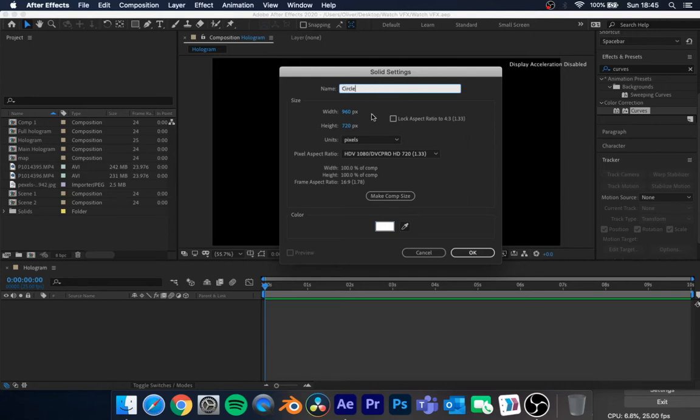So earlier on you saw me, in fact I'm going to show you how to do that rectangle effect because the fundamentals can be applied to everything that we're going to do today. So let's call this rectangle border hologram.